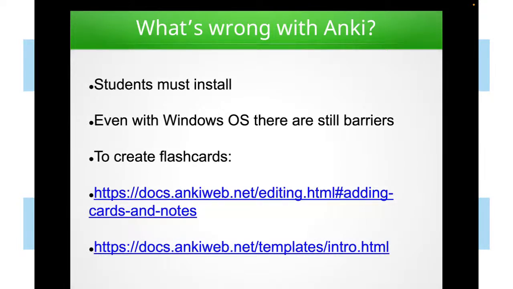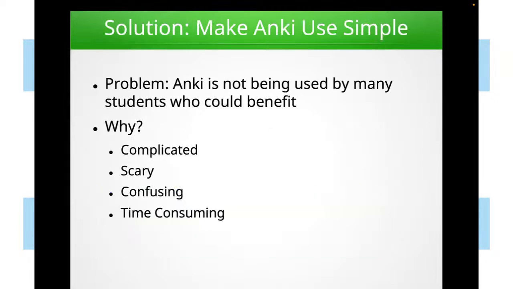To start with, any student who wants to use it must install the system. And even if you are using it on a Windows system, there are still many barriers for students to be able to access this technology. In order to create flashcards, currently students have to fill out a front and back of card form, and they are able to attach video and images. However, this is something that students who do not have a background in technology are either scared away from, or they see it as confusing, complicated, and time-consuming.